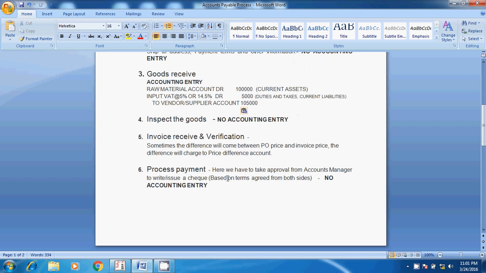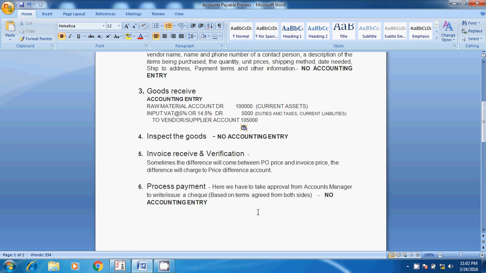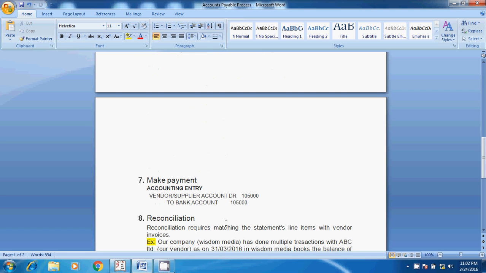And process payment: here we have to take approval from the accounts manager to write or issue a check, based on terms agreed by both sides. Okay, there is no accounting entry, we just write the check, and once we make the payment, the entry will be vendor account debit and credit to bank account. Here the vendor is created and the vendor is debited, so the total balance is cleared.